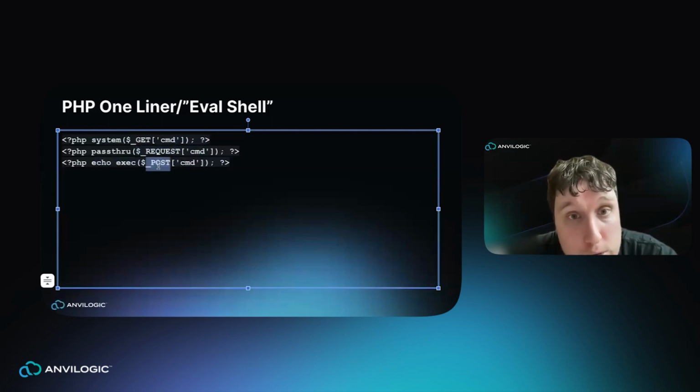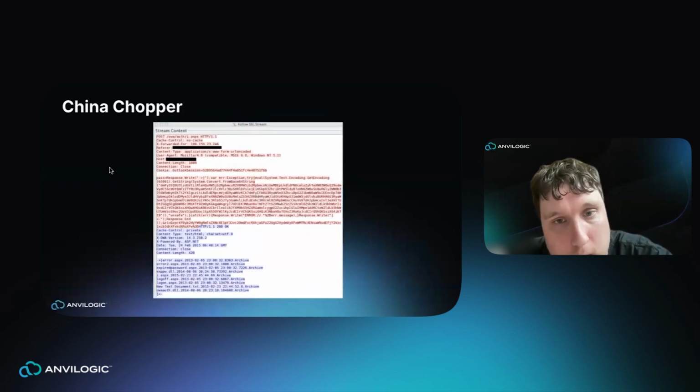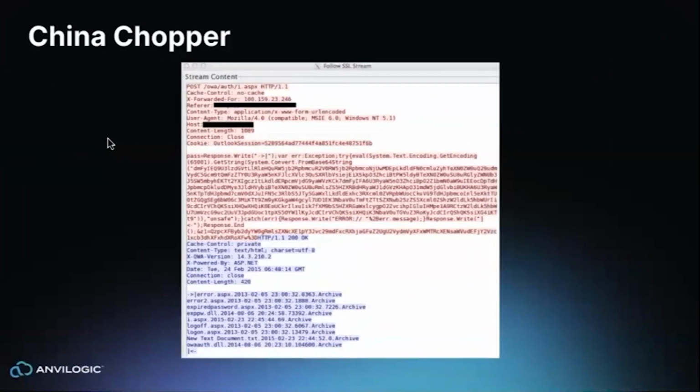And then there's post, and that's what's not going to show up in the web logs. That's going to be in post variables. This is a very common web shell type of activity for China Chopper. Most of the time, China Chopper is implemented as just an eval shell, but you'll notice it's very busy.